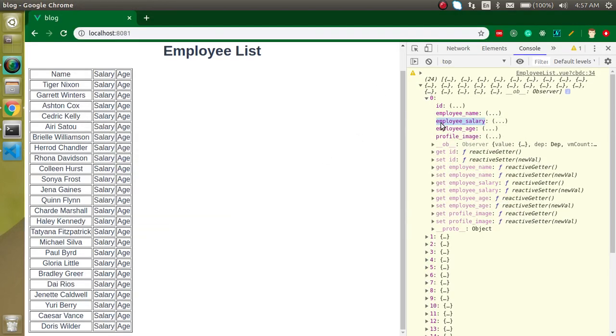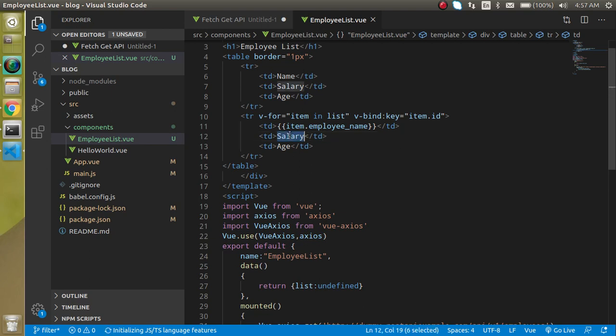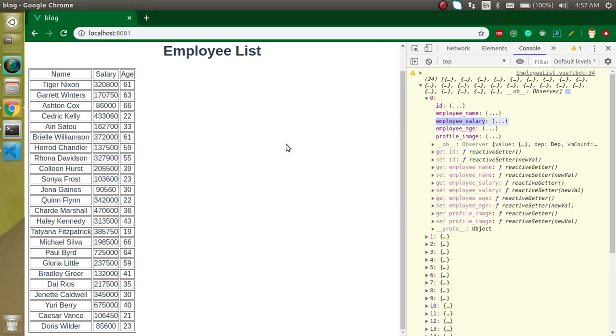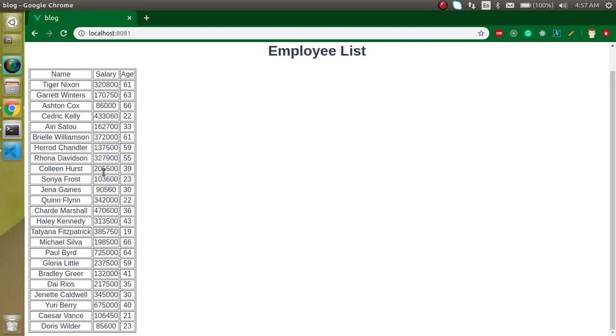So now if you just want to put the salary here, then you can just simply write here item dot employee salary, and in the same way you can also write here item dot employee age. So here we have the complete list for all users, all employees, sorry. So I know this is not looking as good in the modern UI, but as you know, we are focusing on an API call, not on the style. That's why you can manage it.